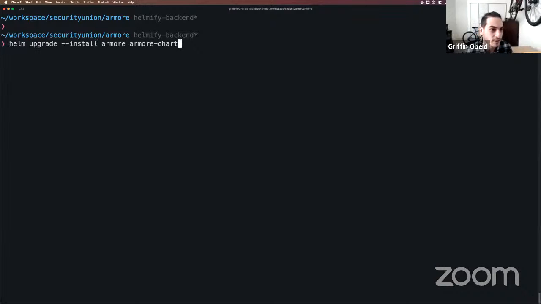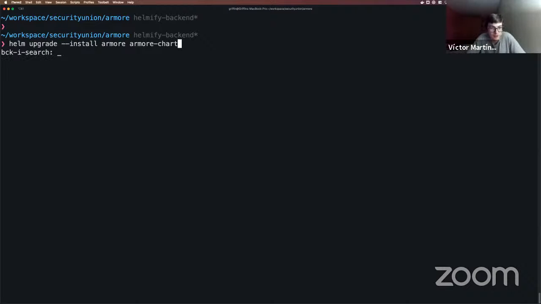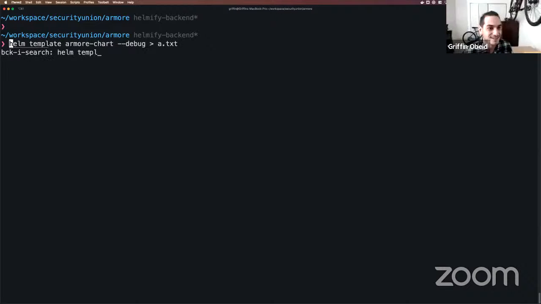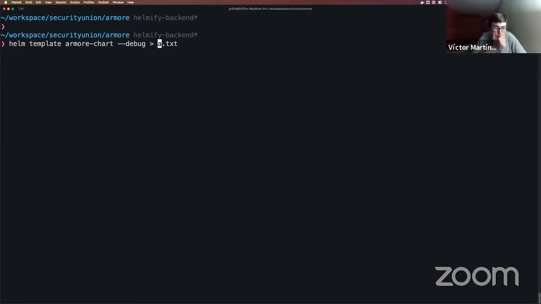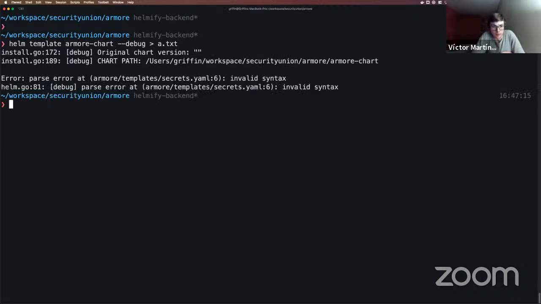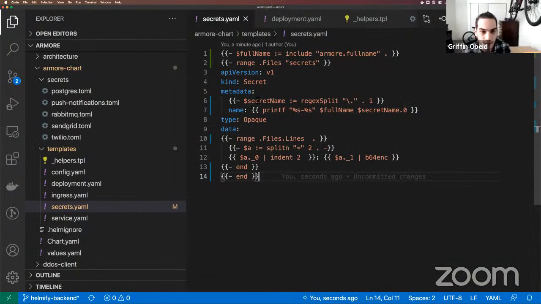So let's see, somewhere in my history, I got this Helm template, something like dry run debug, I think. It's with controller. Yep. There. And then I just put the output to a file so we can look at it in VS Code. Okay, so the chart, that's just a directory. Just pointing to a directory. Okay. Oh, we got invalid syntax in secrets.yaml on the file line.